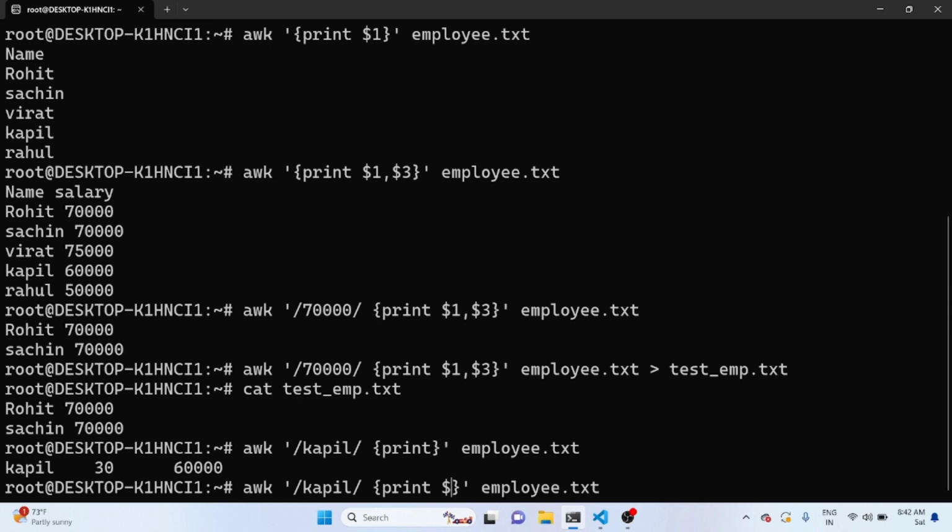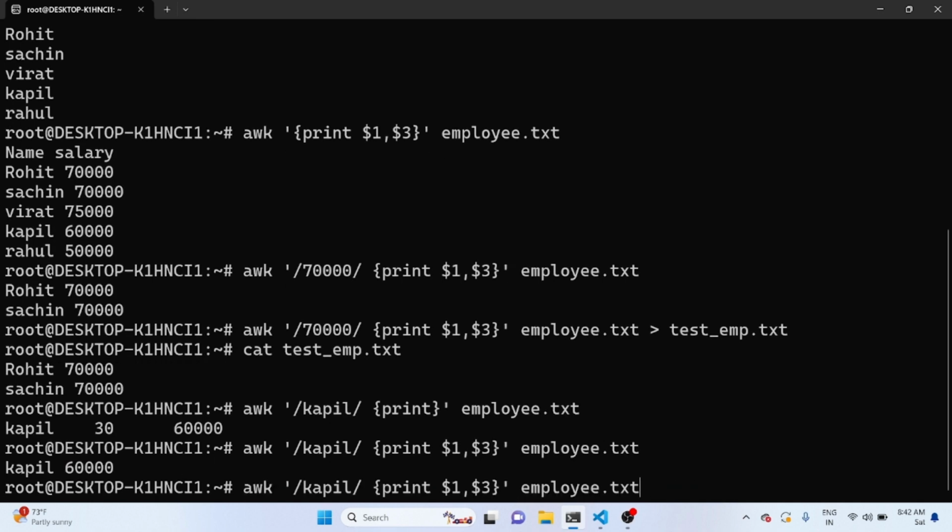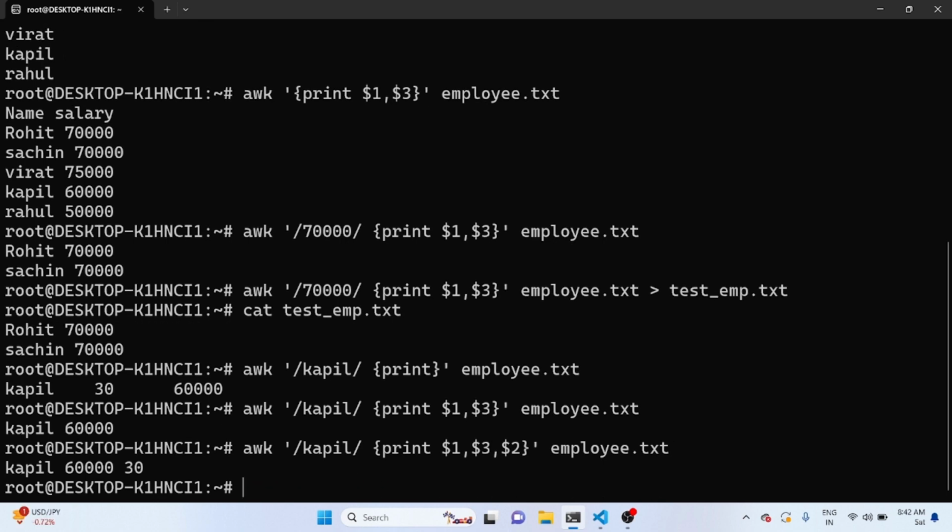So here you can use $1, comma, $3. If you want to display only those, then in this format. For example, $2, after the salary you want to display the age. So in this way you can format in different ways. Okay, and you can create different files and process those files however you require in your actual work. Okay, so these are the basic usages of the awk command.